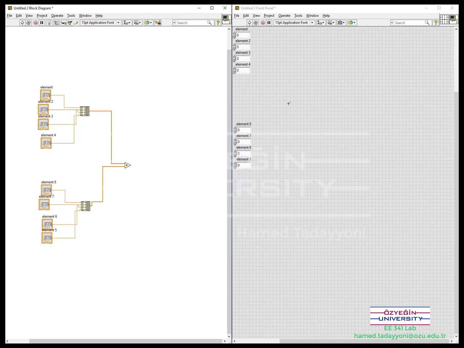In order to see the result, let's put an indicator here. You see these wires are thicker because they don't have only one single element. They are transferring elements together. You see this is x plus y as here. So let's run this.